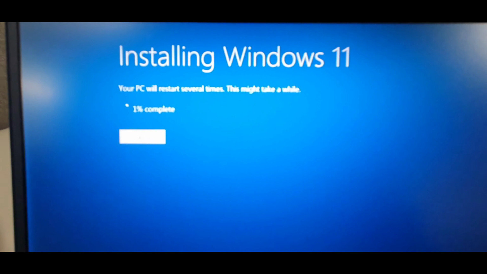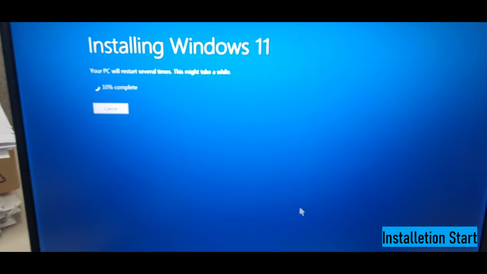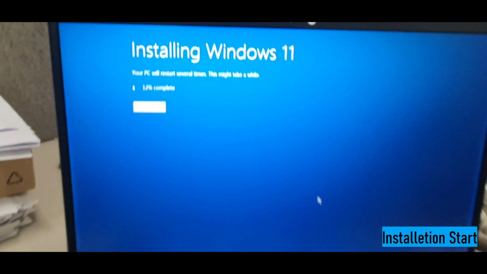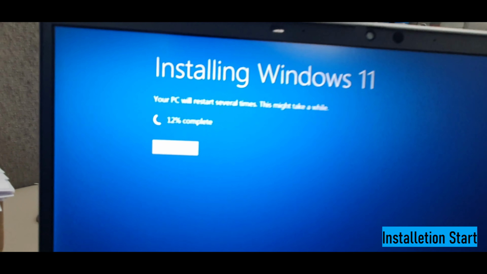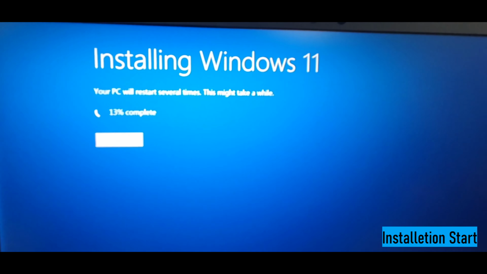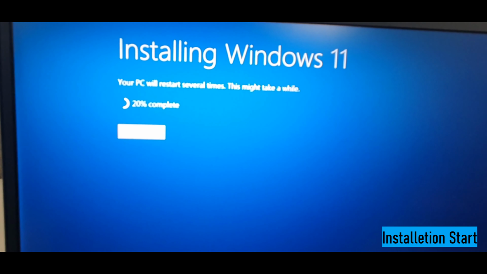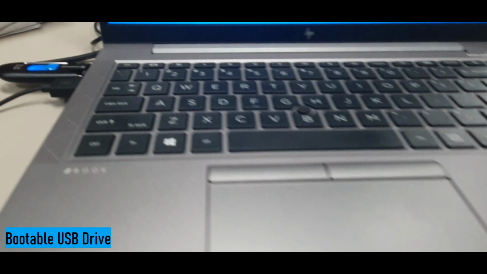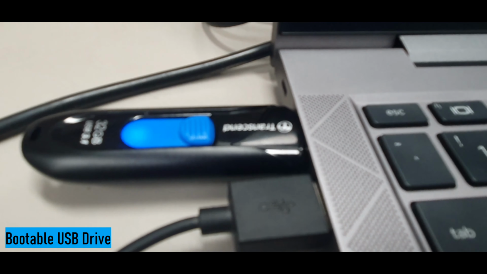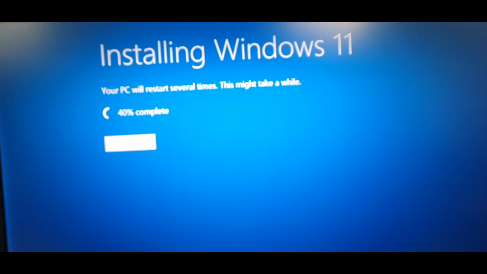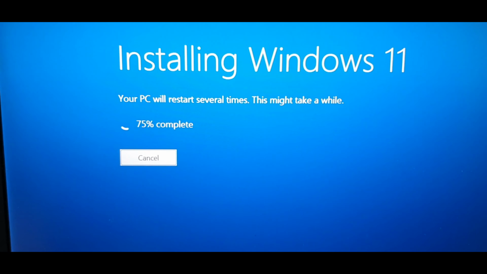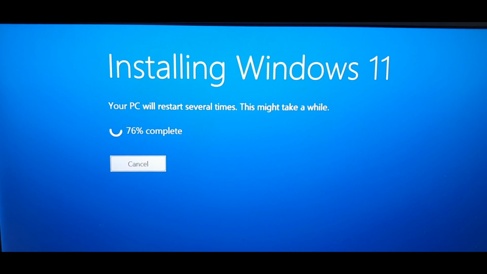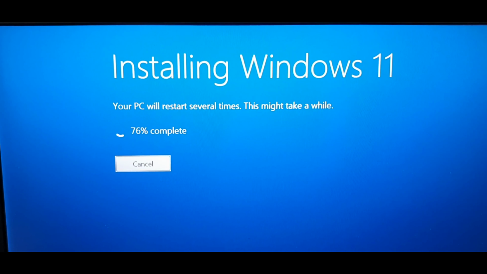Installing Windows 11, please wait until 100% finish. It will take a few minutes to finish. Your PC will restart several times during the installation process. Windows 11 is installing from this bootable USB drive. Your PC will restart several times during this installation process.